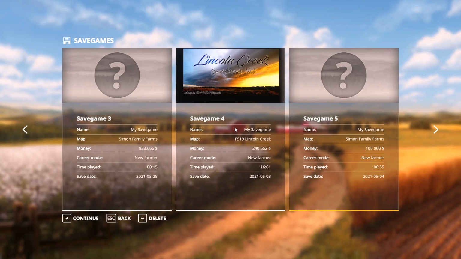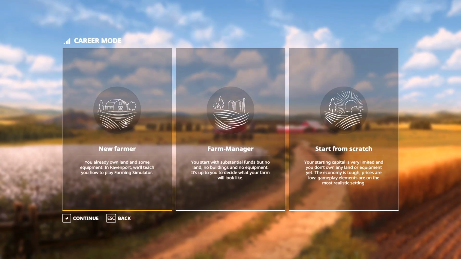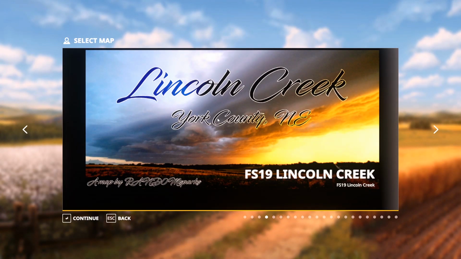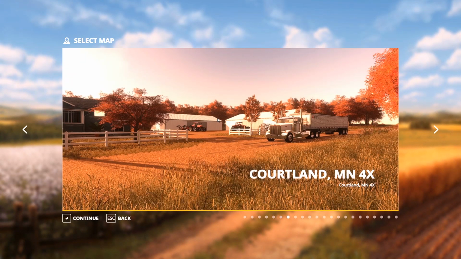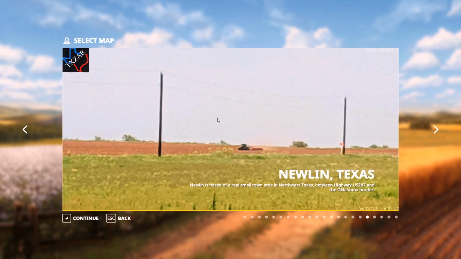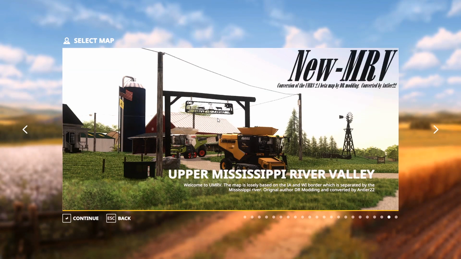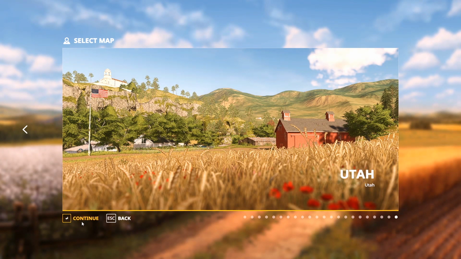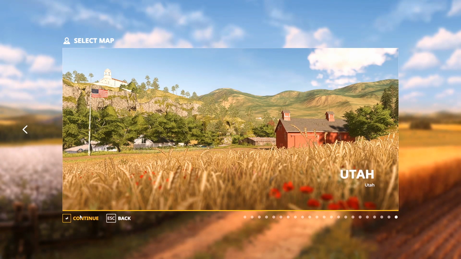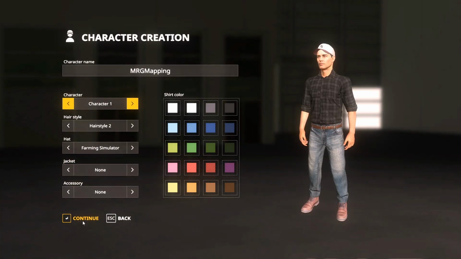Okay, so I'm gonna create a new save game here. I'm gonna do new farmer. I don't think it matters too much what you choose. Go all the way down to U. Where's the U? All the way down to Utah here. So you'll probably find it somewhere in here. Mine's Utah. It's at the very end, kind of easy to locate. Okay, continue.